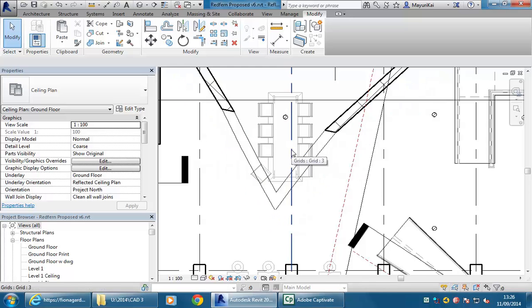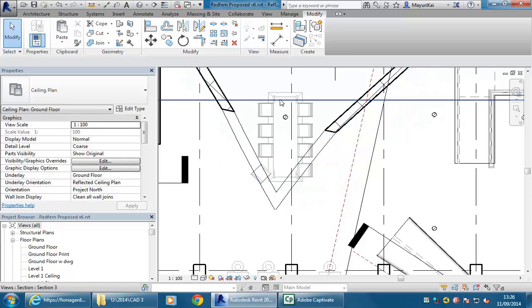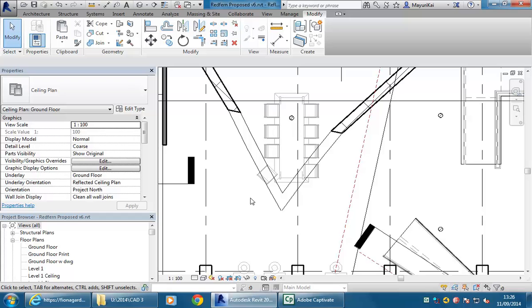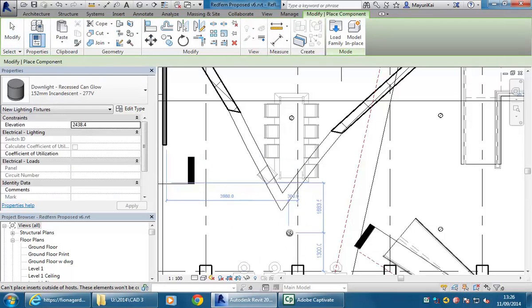Now, in some cases it'll give you a different warning. It'll tell you that it's got a duplicate item in the same position. It'll come up with a warning down here. That means it has copied it, but it's copied it on top of itself. So there are lots of issues when you come to copying lights, and it's often better just to place them again using the component tool to place a new light.